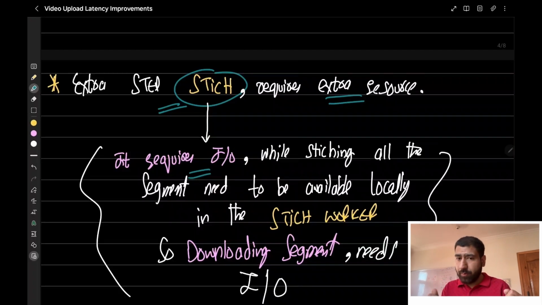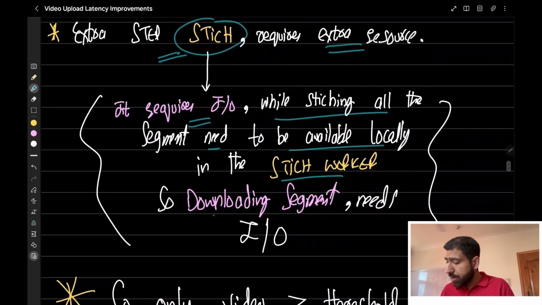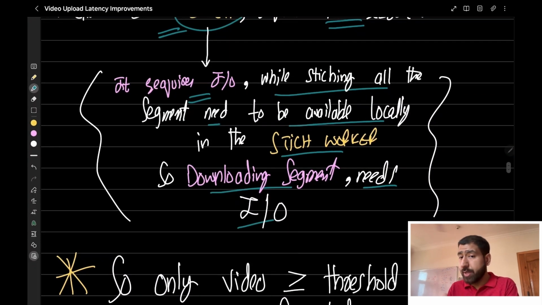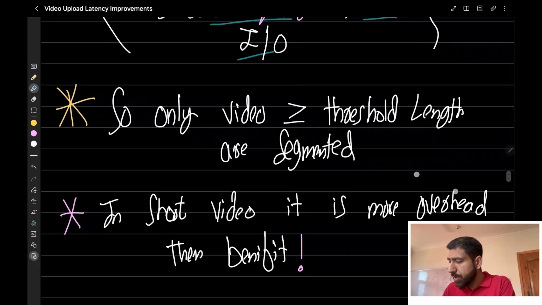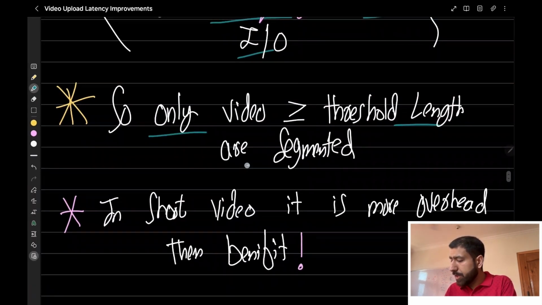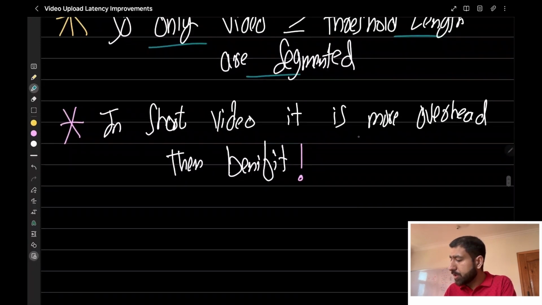The reason is that if they have to stitch multiple segments, they first have to download them into the service and then stitch them together. While stitching, all the segments need to be available locally in the stitch worker. So downloading segments needs input/output. They will be downloading and storing them on the local disk, not the memory, the hard disk, and that needs IO. So that is an extra overhead. That's why we want to threshold the size of the segment. Only videos greater than the threshold length are segmented. That's what we discussed. In a short video, there is more overhead than benefit.